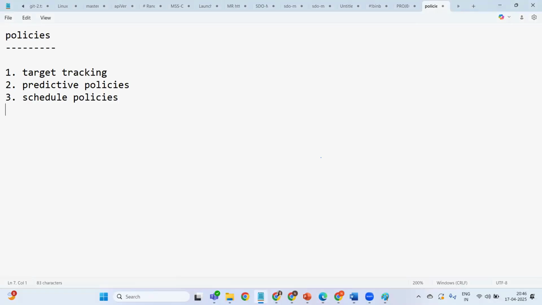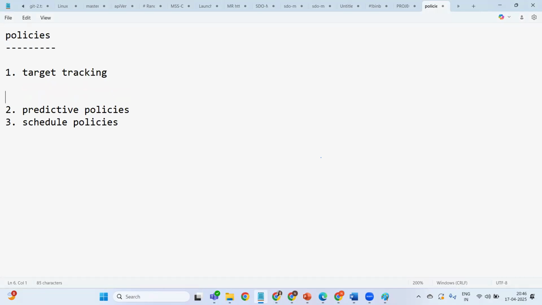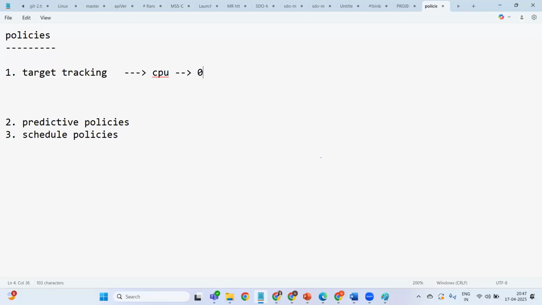These three are okay. The most important one is the target tracking policy, which we always set. Okay, for a normal application, we will always set this target tracking policy. So what is this target tracking policy? Here we will define some target. Okay, just assume that I'm defining a CPU utilization target, if it is more than 80%, or I'm giving 75%.